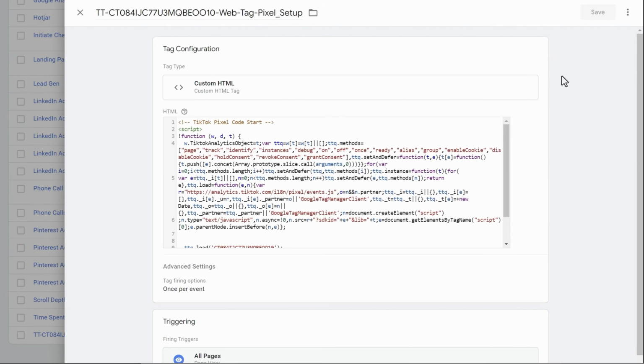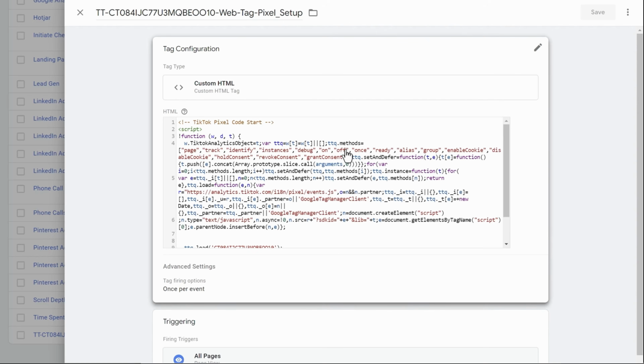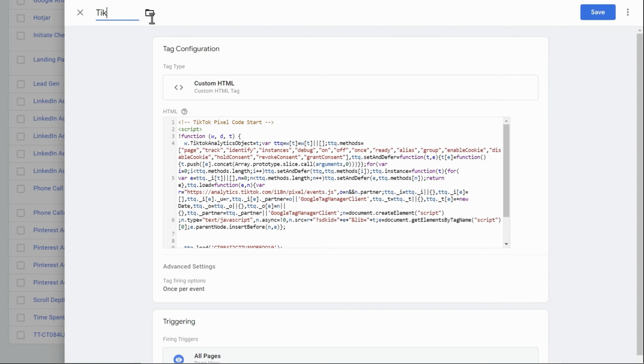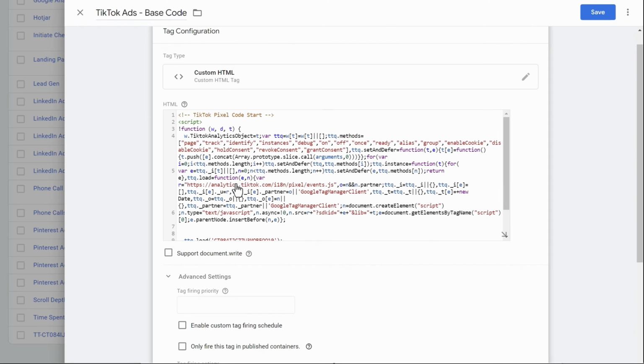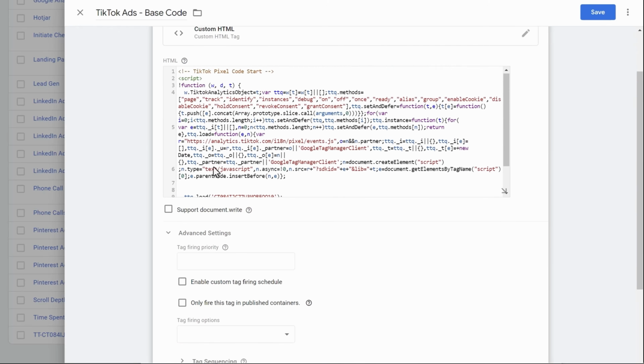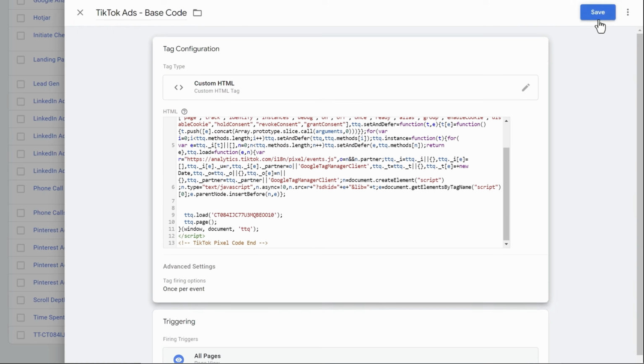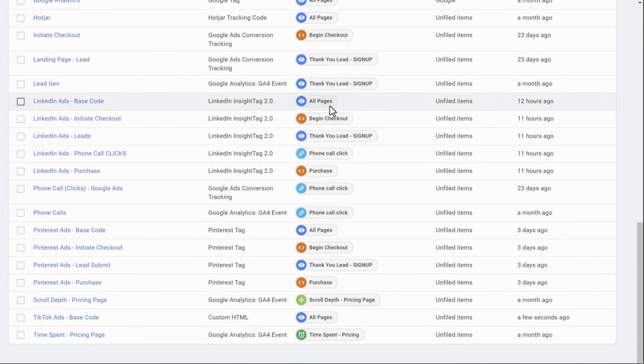They do have a TikTok ads tag. If you look under the additional templates, they do have the TikTok pixel tag already set up, but this one's more dynamic and this one is specific for the base code. So this is what we do want to keep here. And this is what will allow us to set up the events inside of TikTok rather than inside of Google Tag Manager. And we want to do all pages. All of this is good. Everything is good. Okay, we'll hit save. And that's it. Okay, we're done.